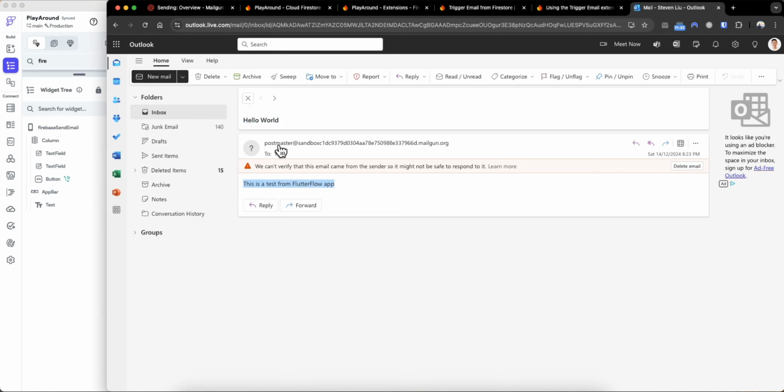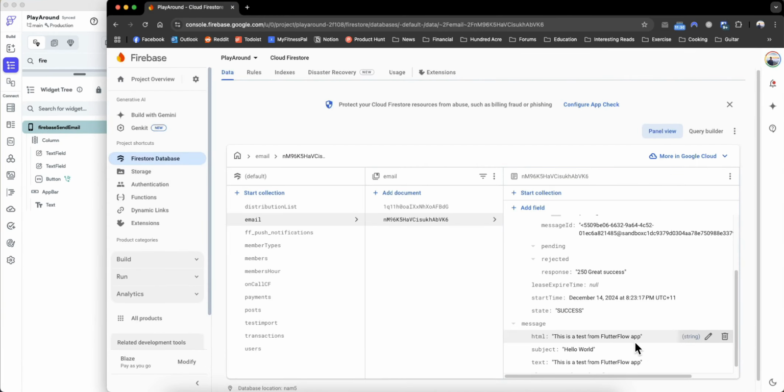You can see here the from email is a sandbox email provided by Mailgun. You can also see in the Firebase collection of email that we're using the message that was created, the HTML, subject and text. In addition, the extension's response to it. You can see here the message ID is populated from Mailgun and the response of it. So it'd be great success and the state of success, and it was sent on December the 14th, 2024. So you can see here that the email has been successfully sent.